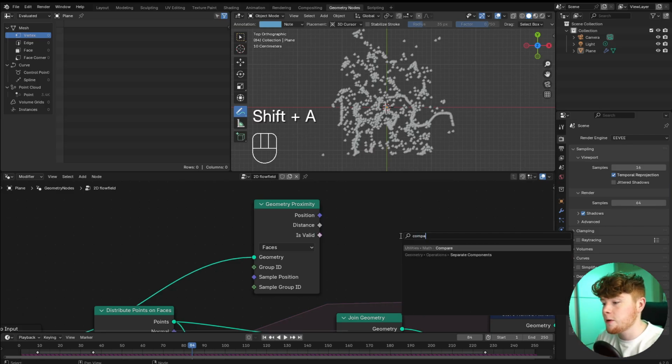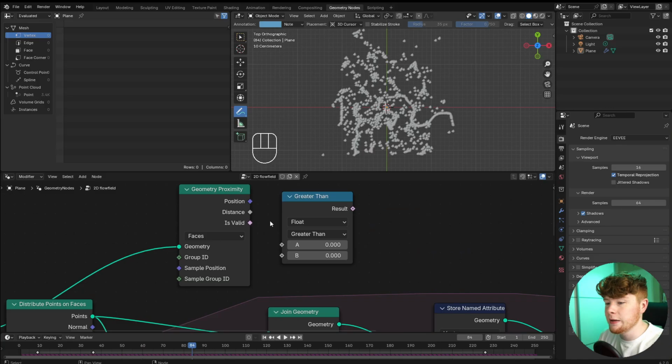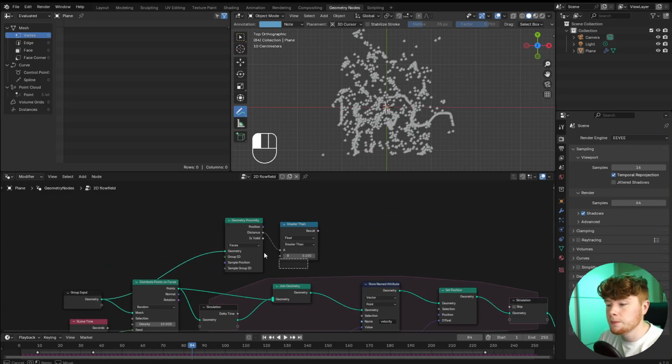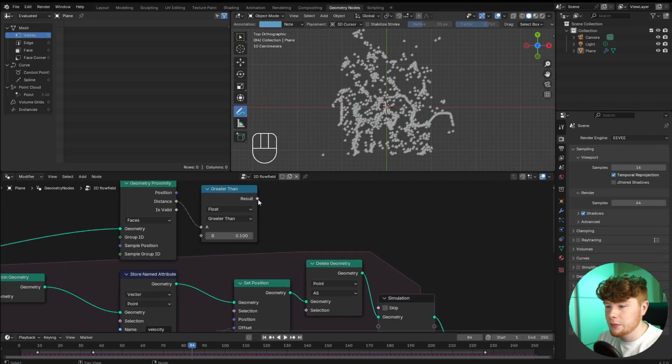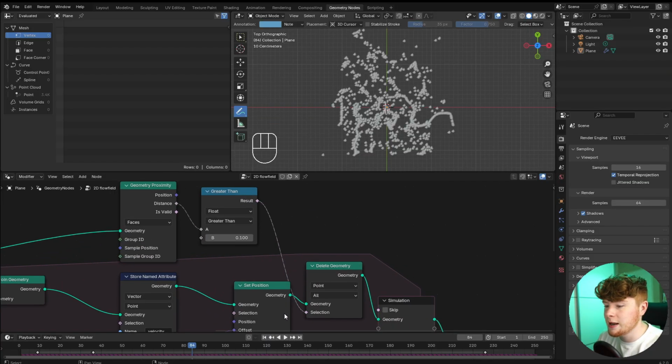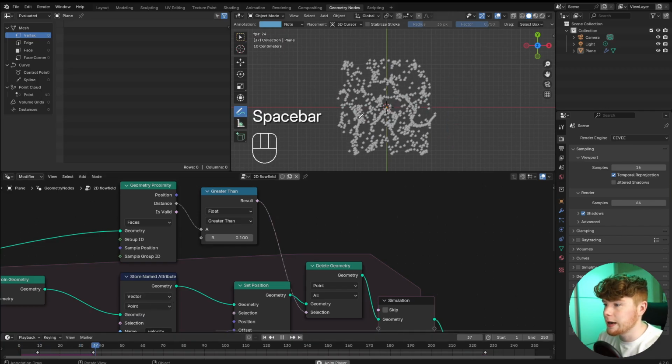And we can say with a compare node, okay, if the distance is greater than 0.1, for example, then we should delete it. And we're going to delete it with a delete geometry node. So then we can connect this one with the selection, and then you will see points are getting deleted.